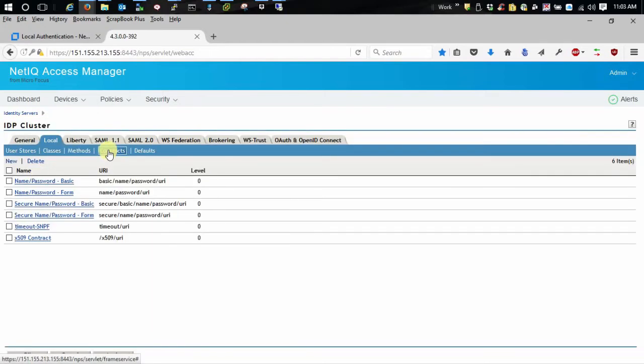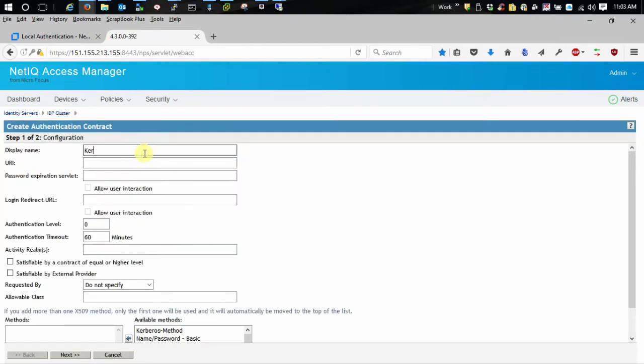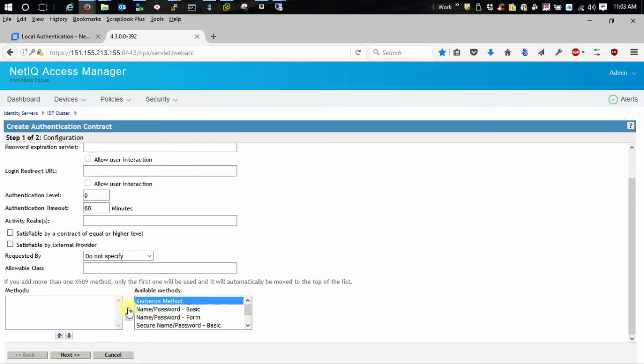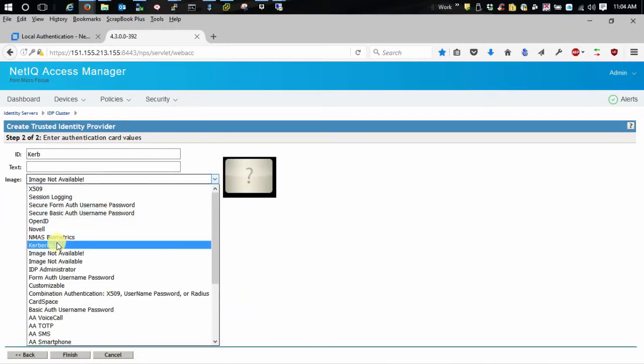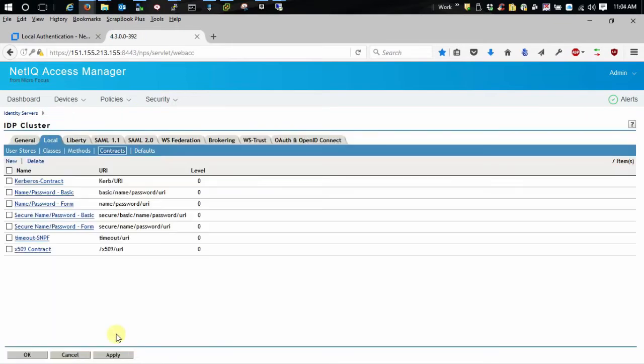Let's go create our Kerberos contract. And once again, real original names. Kerberos contract. URI, I'm just going to call it Kerb URI. You can pretty much put whatever you want in there. If you're using a password expiration servlet, you can put that here and all these other items. We, of course, want to use our Kerberos method we just created. My ID that I put in is just Kerb, and then I'll assign a Kerberos image to it. Finish, and we're done. So those are those first 3 items of documentation.